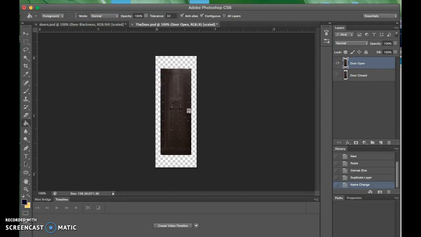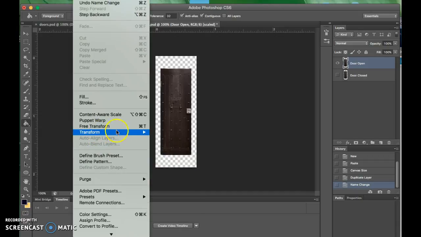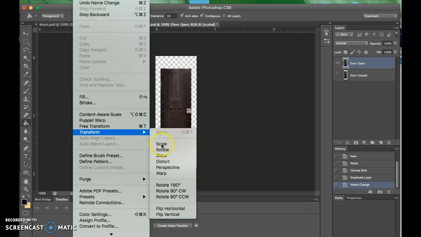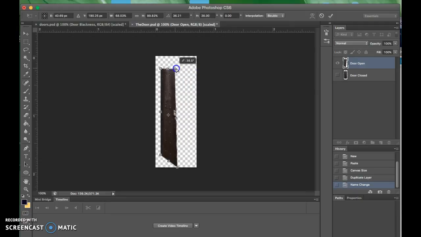Then I'm going to go to Edit, Transform. I can do anything. I can go to free transform if I wanted to, but I might go to distort. I think this will be the best. I think it'll let me pull it over like this. Now that's a cool look actually. But what I want to do is make sure that it goes like this.